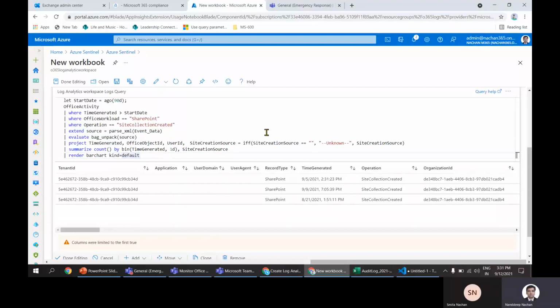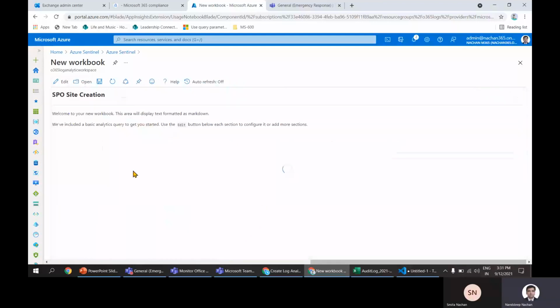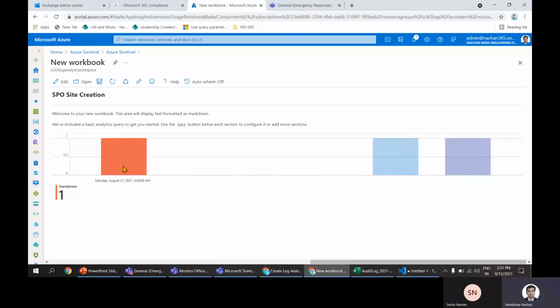So now maybe I will just click on done editing, and we will be able to see that particular information represented here in a chart format. So these are all of the activities which have happened on our tenant for SharePoint site collection created. As a background, a SharePoint site collection can be created from the SharePoint Admin Center. Maybe, for example, you are creating a Yammer community, in that case, again, there will be a background SharePoint site. Again, for example, if you are creating a Microsoft Teams team, in the background there will be a SharePoint site created. So all those things you will be able to see here.